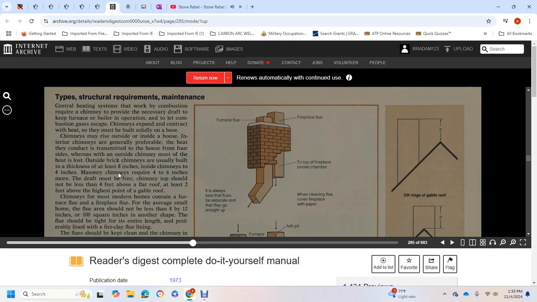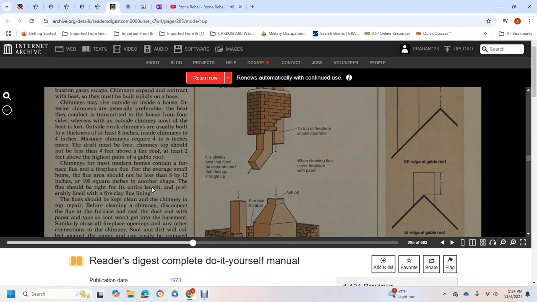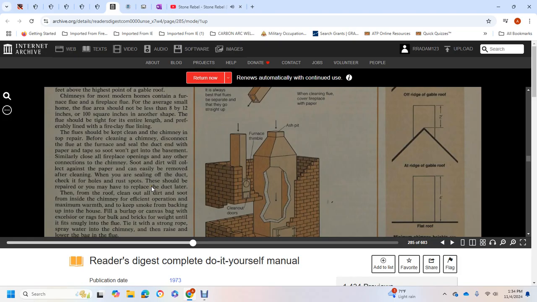Brick chimneys are usually built to a thickness of at least 8 inches. Inside chimneys are 4 inches. Masonry chimneys require 4 to 6 inches more. Draft must be free. The chimney top should be not less than 4 feet above a flat roof, and at least 2 feet above the highest point of a gable roof. Most modern homes contain a furnace flue and a fireplace flue.